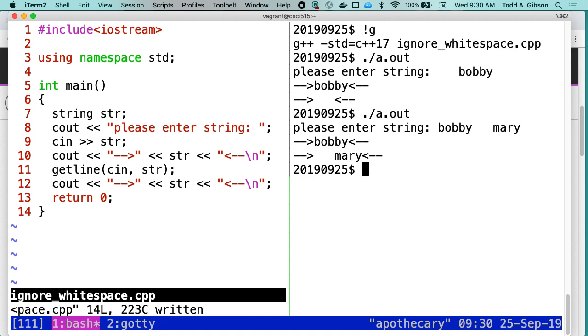So if you didn't have that getline cin string, it would just read Bobby. That's correct. If I did not have line 11, it would stop at the Y in Bobby. The 3 spaces, the Mary, and the new line after that would be sitting waiting to be read in, and then it would all just kind of go away when the program ends.